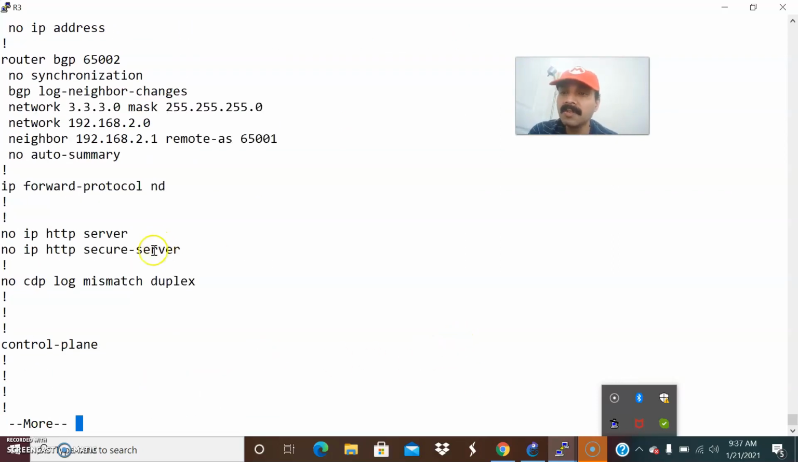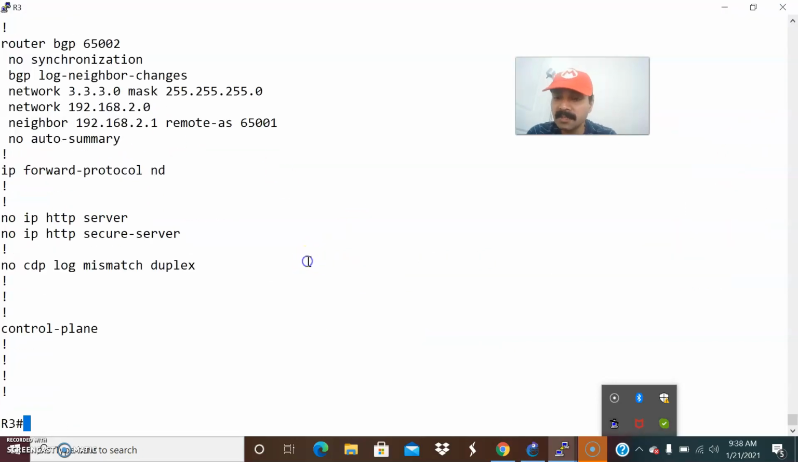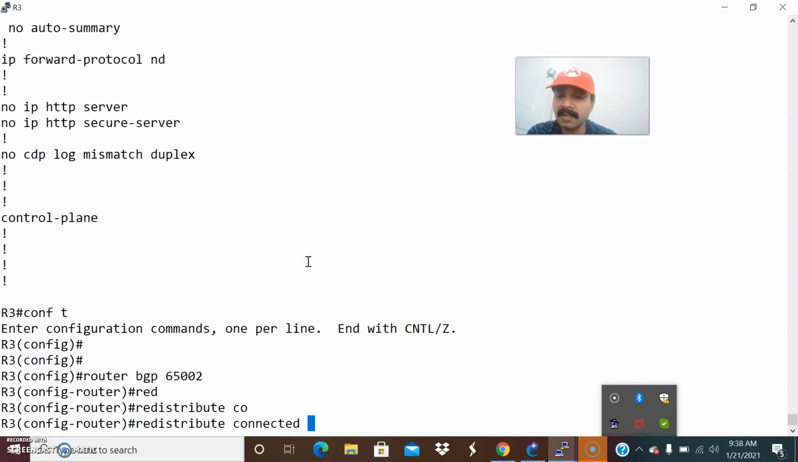So what is missing is we have to do a redistribute connected, because this is still a connected interface, right? This loopback address, it will take as an external route. So we have to redistribute connected on the specific R3. Then only we can see the 3.3 routes appear in the OSPF routing table. So let us make the changes. Go to router BGP 65002 and let us do a redistribute connected, right?